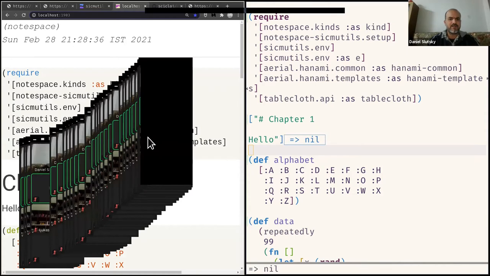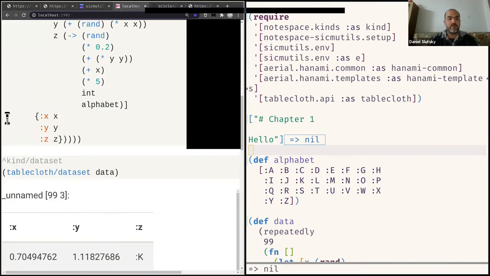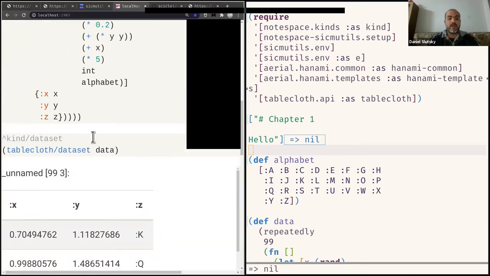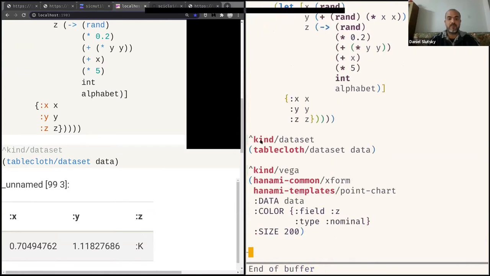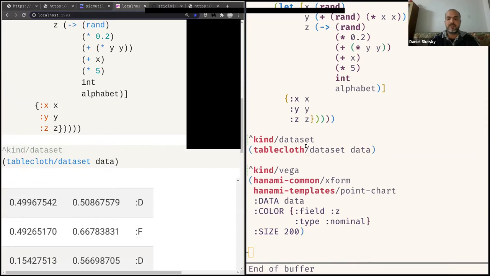Can you see my browser well? Yeah. And you see when we had this text, it was rendered as markdown. When we are defining some things, we see the code. When we are actually printing something, then it is being viewed by the kind that we are specifying using this metadata. So the data set kind means that we will have this view of a data set as a table. And we are using here the Tablecloth library for working with data sets, which is really a beautiful story in itself. Yeah, you should look into it, I think.